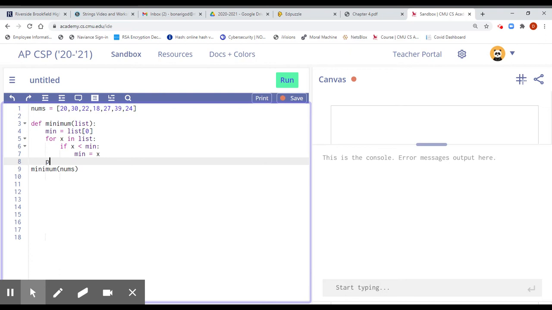All right. So let's say I call the print function and I print the min value. Now when I call this function, the min value gets printed. Minimum is 18. Now let's say I change 30 to 3. Now the minimum is 3. Let's say I go back to 30 and now I change this number to 2. So now the minimum is 2.